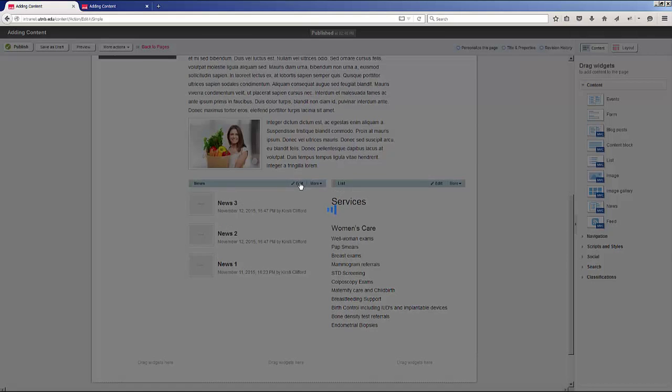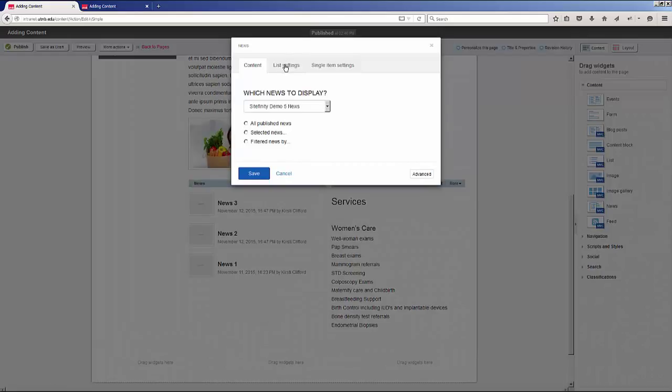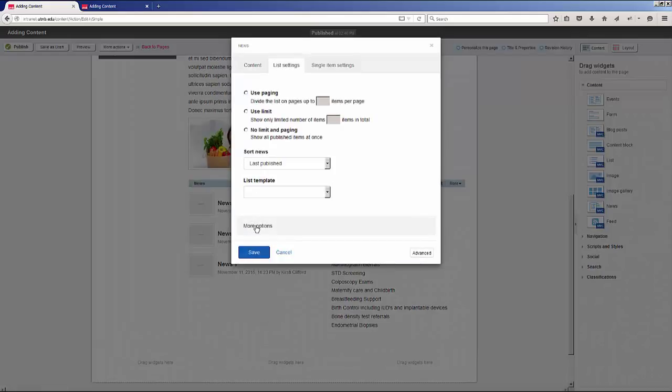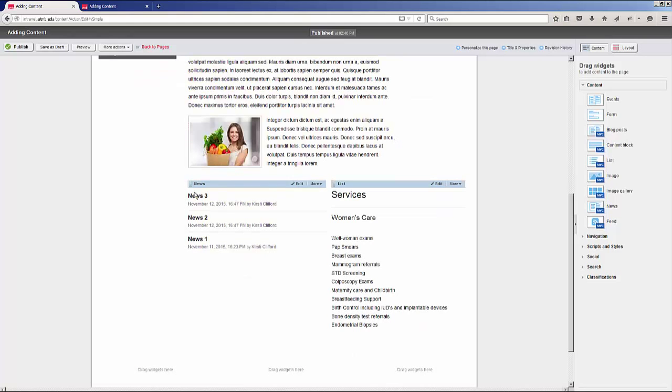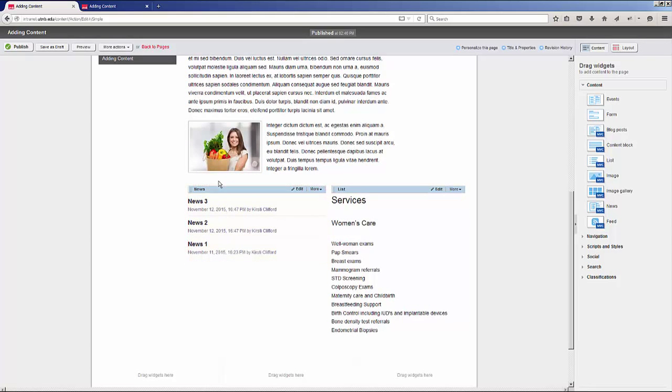Now let's click Edit. And I'm going to go to the List Settings and More Options down here at the bottom. Now under CSS class, I'm going to do IMG hide. I'm going to click Save. Now you'll see our images went away. So at this time we only have 3 news items in our newsroom. Once I get 5, what'll start happening is those will filter through and we'll have the latest published on top.